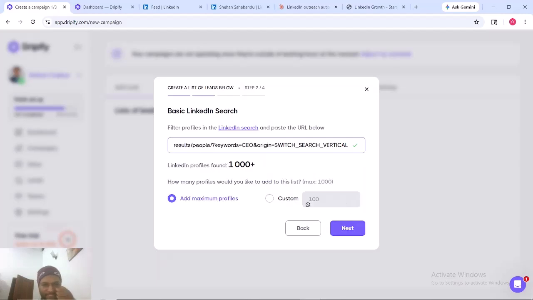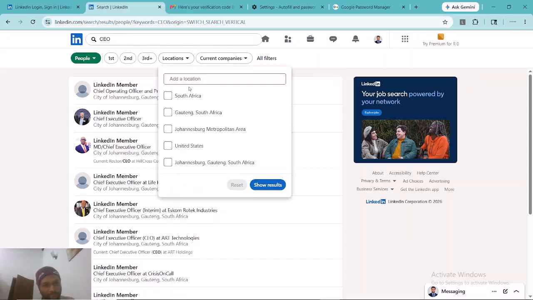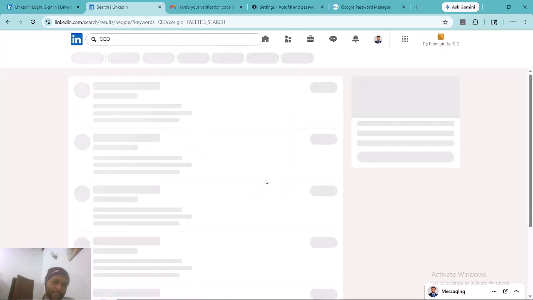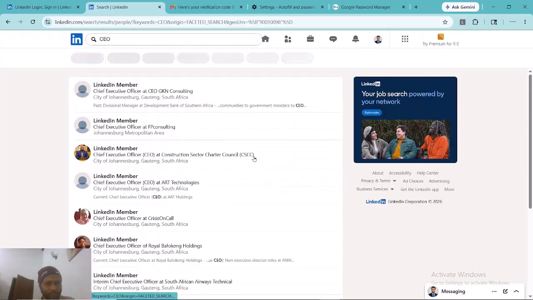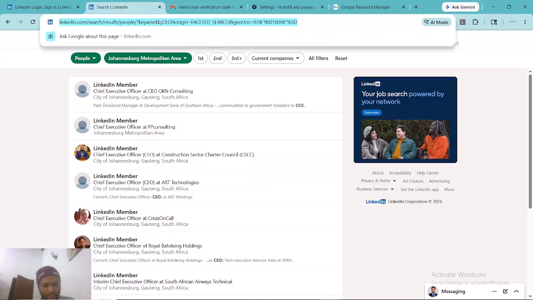So now you can see there are thousands of profiles. So what I'll do is something a little bit more specific, other than searching for all the CEOs in the whole world. We will use South Africa, maybe Johannesburg. So let's go with Johannesburg and we'll get the results. So now we have a list of CEOs who are in Johannesburg.